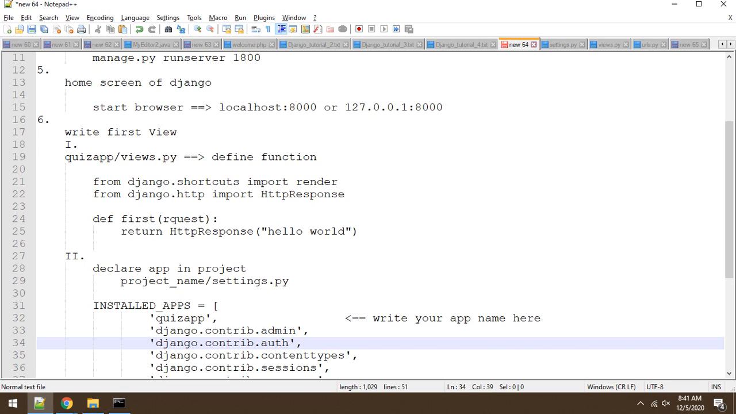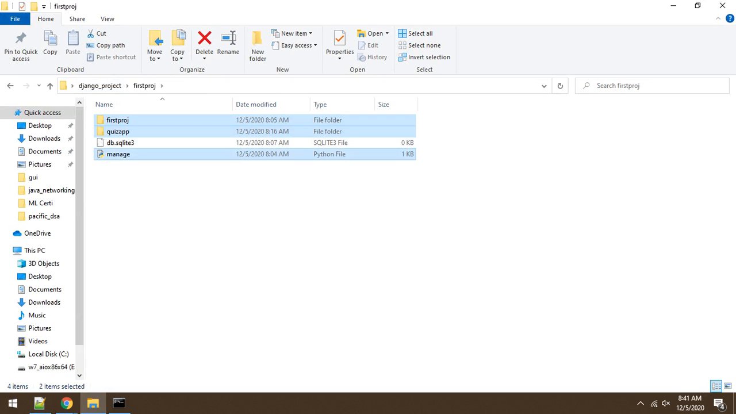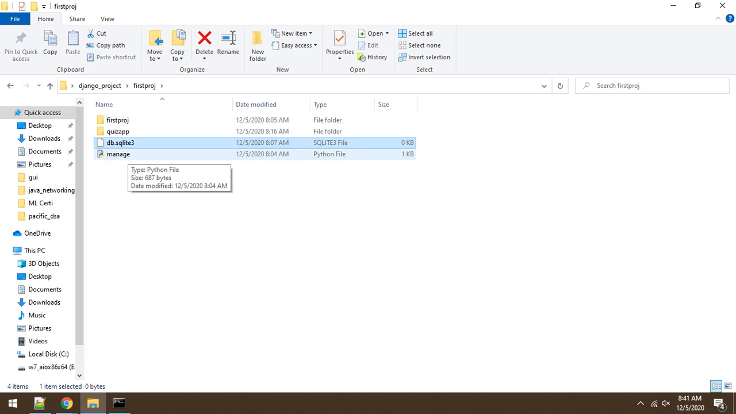But guys, by default Python provides one thing that is SQLite3. So आप एक बार देखो यहाँ पे, जैसे मैंने आपको बताया था कि ये मेरा first project है, inside that we had actually three things: first project, quiz app, and manage.py. So how was this db.sqlite3 created? ये किसने create किया? And the file size is 0, which means it's empty. Okay, this is nothing but an empty file. तो ये किसने create किया?